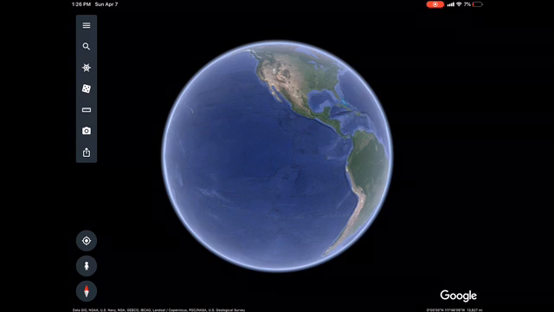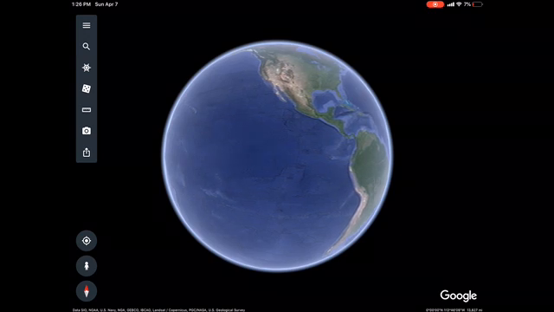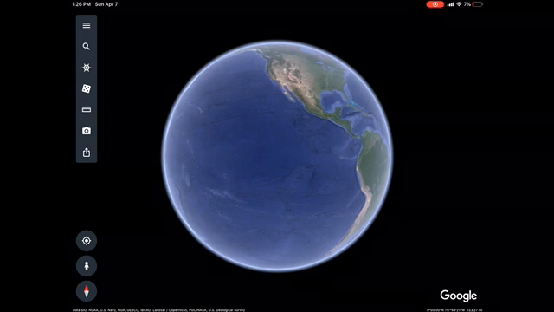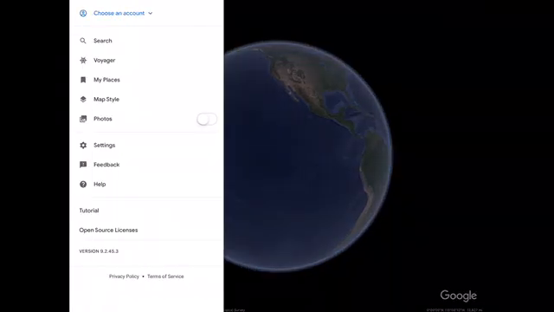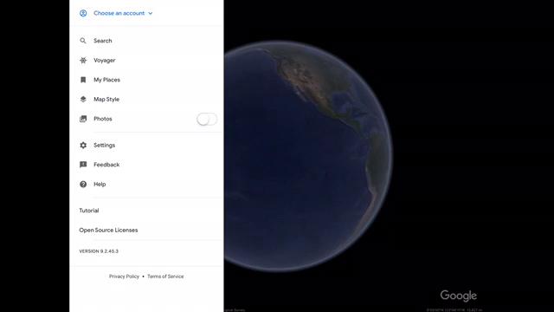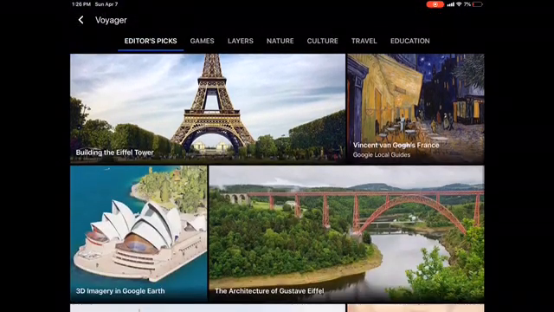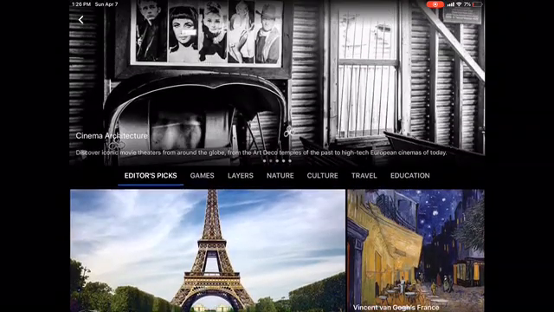So I'm going to go through how Google Earth works real quick. It starts at the top left here. And we'll just take this down so you can see your search. It's basically what those icons are in words. And so Voyager is really where you get your start. Voyager here has the editor's picks, some of the things they want to highlight.